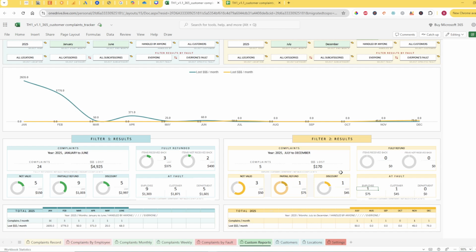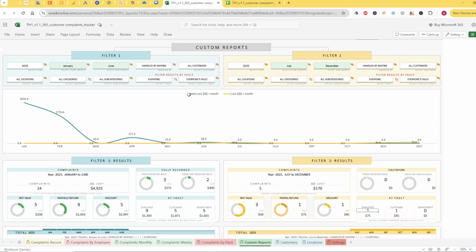In reality, I have no complaints recorded for the end of 2025, but just imagine a real case scenario, and when you record real complaints, what kind of statistical data and what kind of reports you can generate with this. One more case scenario for this.